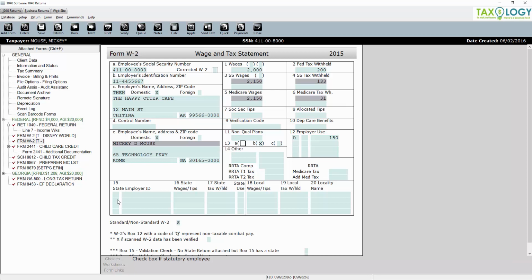If there's state information, you will need to enter that as well. For this example, we're going to have Georgia, and we'll put in an employer ID number. Once we do so, you'll notice that it automatically brings the wages down from box 1 and places it in box 16. Lastly, you'll just put in the amount of state tax that was withheld. Now our W-2 is completed.